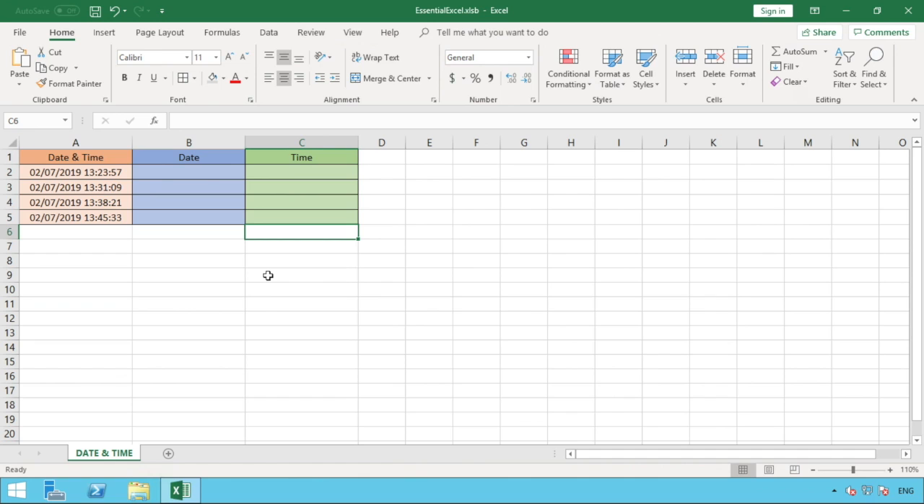The scenario was where, as you'll see in our example, in column A we have a date value and also a timestamp captured within the same column. We've got four rows, with the 2nd of July 2019 and a timestamp at the end. The date is the same for all four, but the timestamp is slightly different. We want to extract the date only to column B, and the time only to column C.